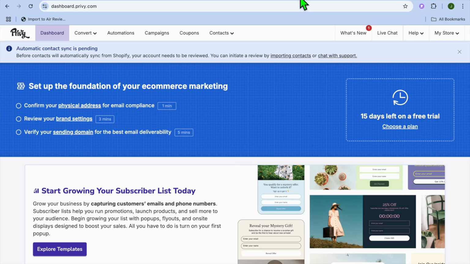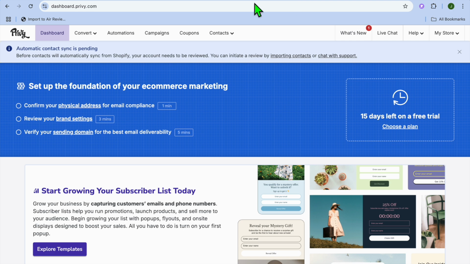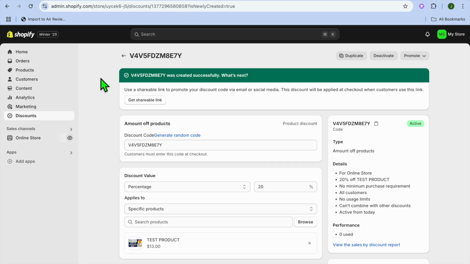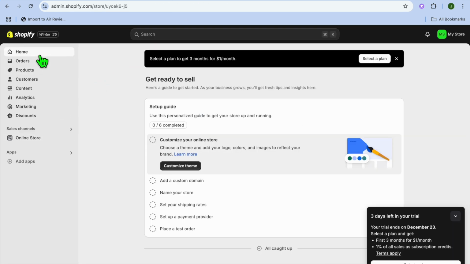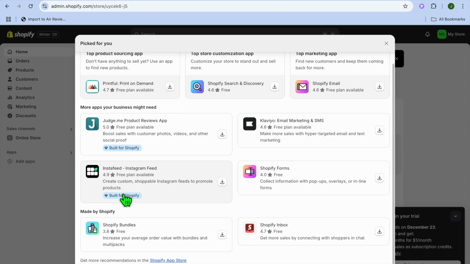In this tutorial, I'll be showing you how to use Privy on Shopify step by step. The first thing you want to do, once on your Shopify store, is install the Privy app. To do that, once on your admin page, you'll go over to the left-hand column and tap on Add Apps.